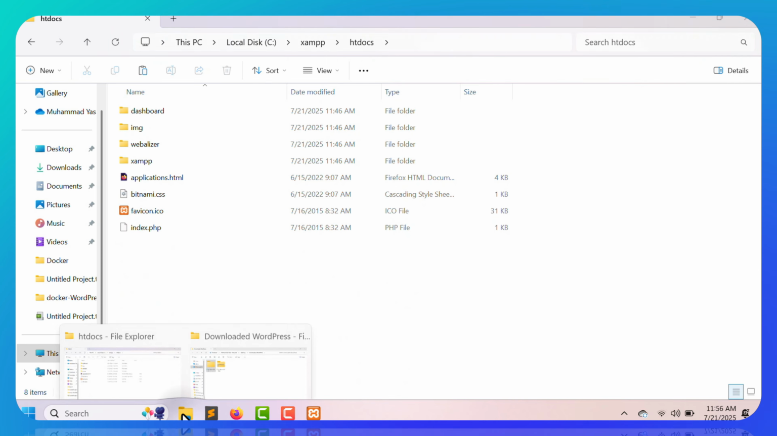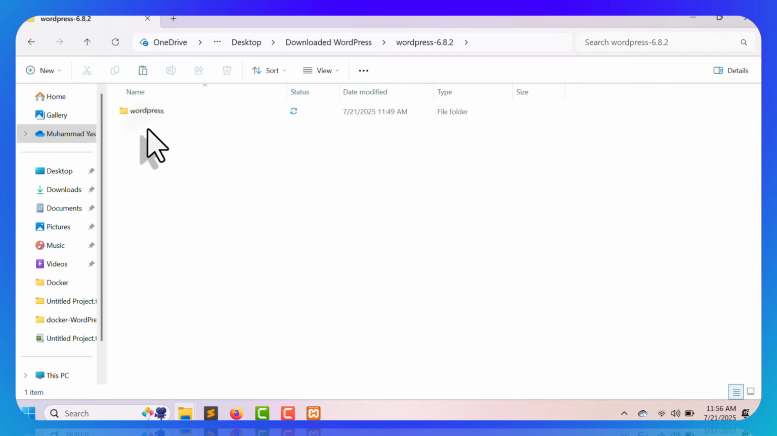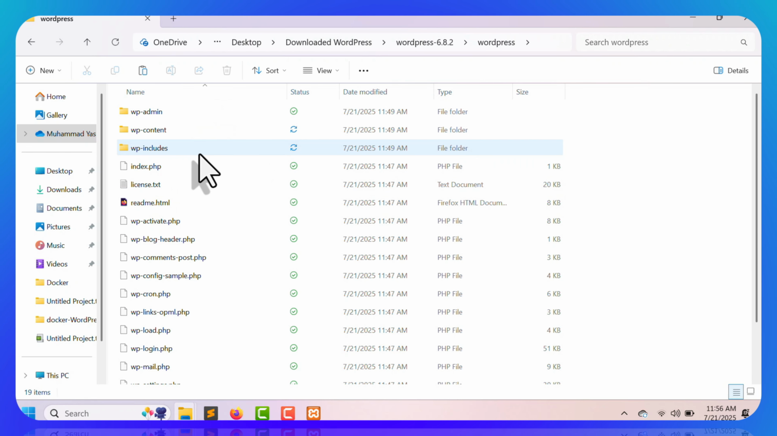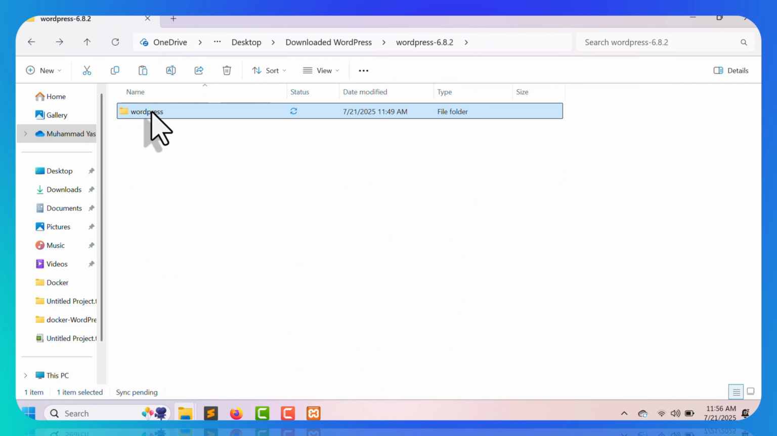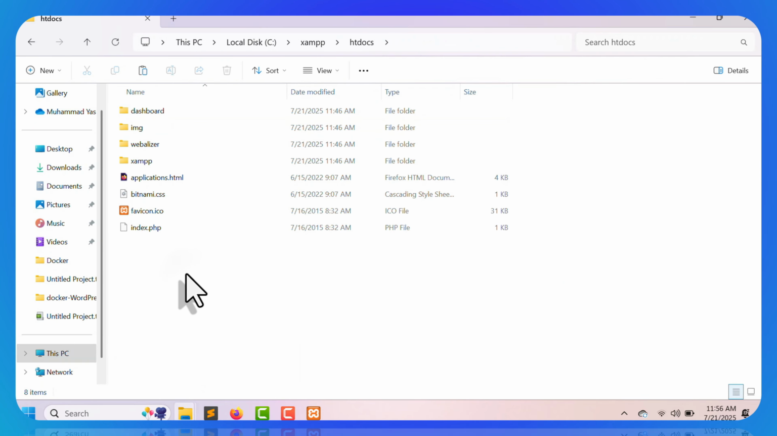Now you will have to copy the WordPress files that we have extracted here. But what you will have to do is that you will have to open this folder, and then this is the folder that we will be copying. And if we open this folder, we can see that all of the files that are related to WordPress are present here. So we will have to copy this entire folder here, copy this one. Now again go to that htdocs folder and paste those files here.